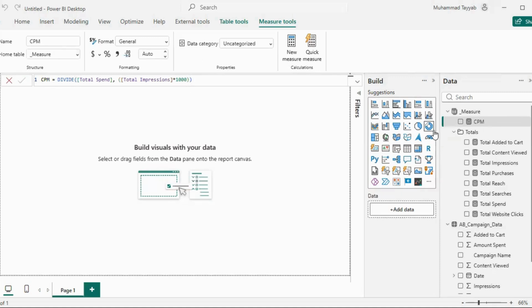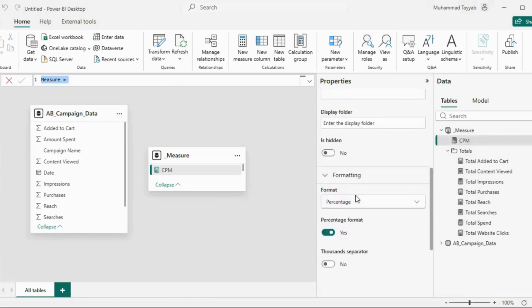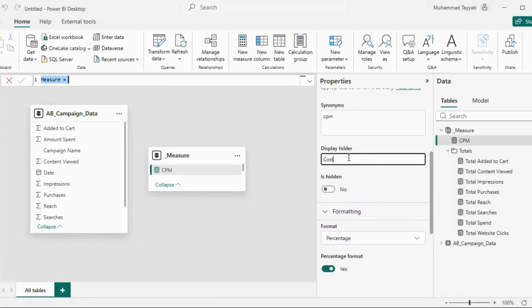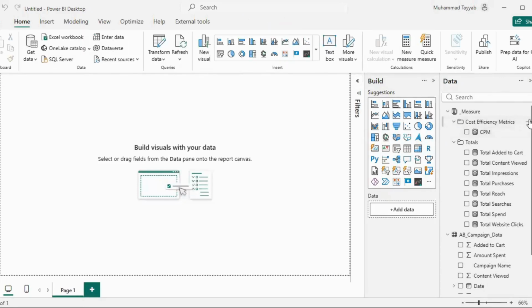So this is how I would get the CPM, and its data type would be a percentage, and I can also group them in another folder, and I can name that folder something like cost efficiency metrics. Okay, so here I would have all the cost efficiency metrics.